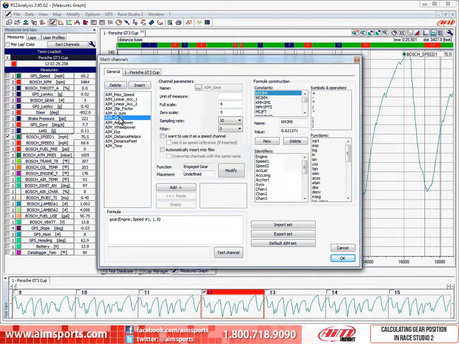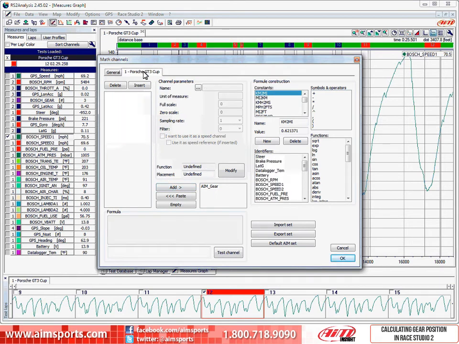After highlighting it in the general list, the software provides a method to copy and paste a math channel between the general list and the open tests. That area is highlighted here. Okay, now that the AIM gear is highlighted, we will just click on the Add button to place it into the staging area. Now that we have added the AIM gear math channel to the staging area, we need to select the Porsche GT3 Cup tab. Okay, now to move the AIM gear channel into our open test, we just need to click on the Paste button.